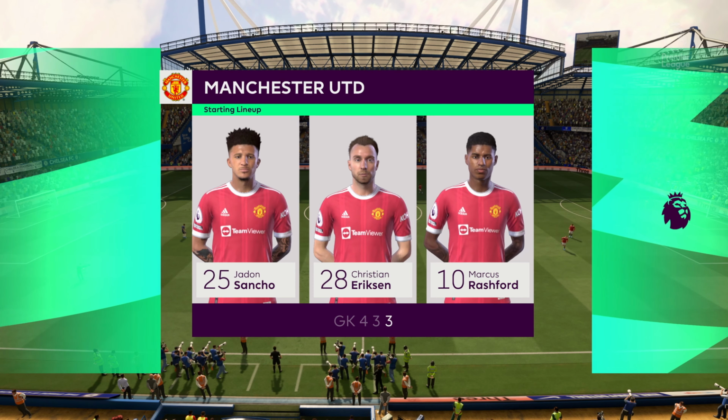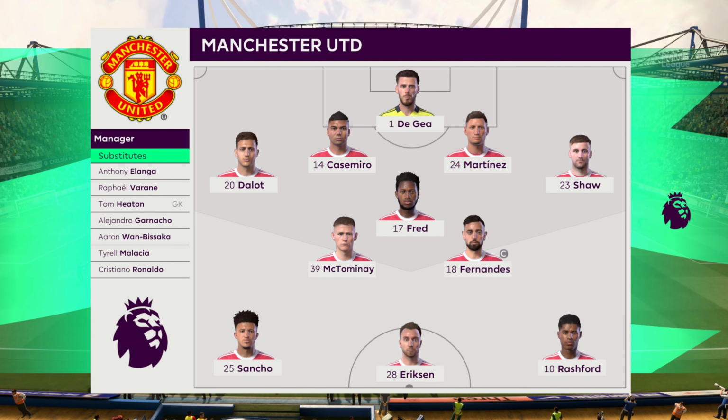So there you go, that is how to make transfers in FIFA 22 and make them stick.